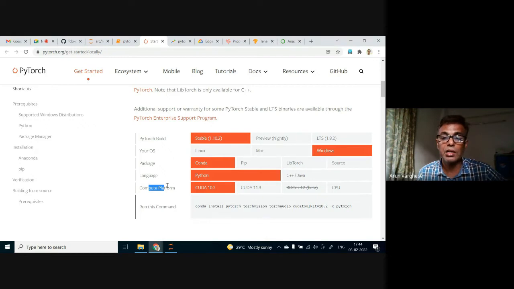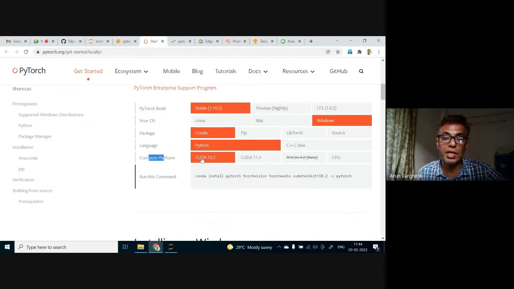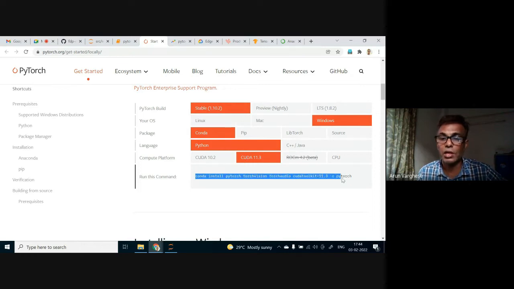You have to decide whether you have an NVIDIA GPU on your computer. So if that is available, select the CUDA version. This is the more recent one. So select 11.3. And corresponding to all these selections, you will have the command.